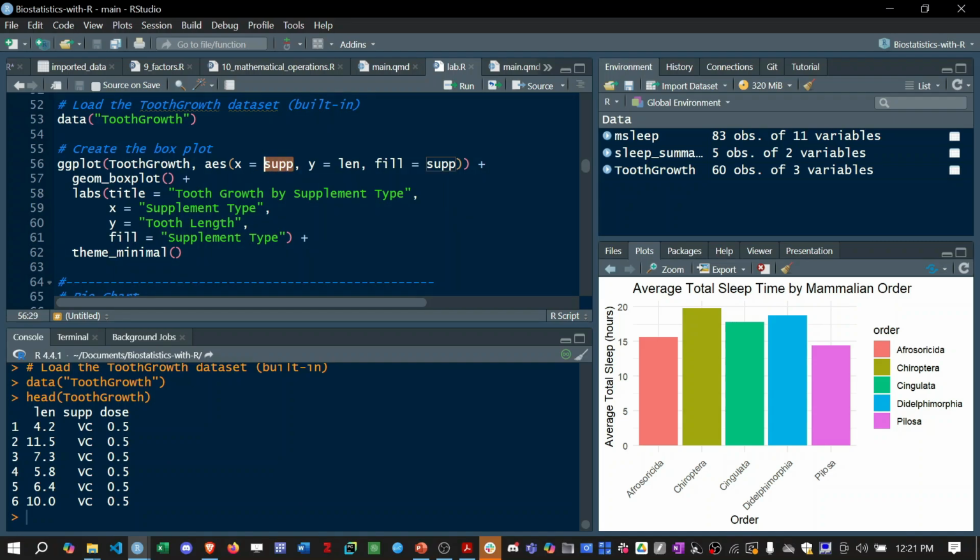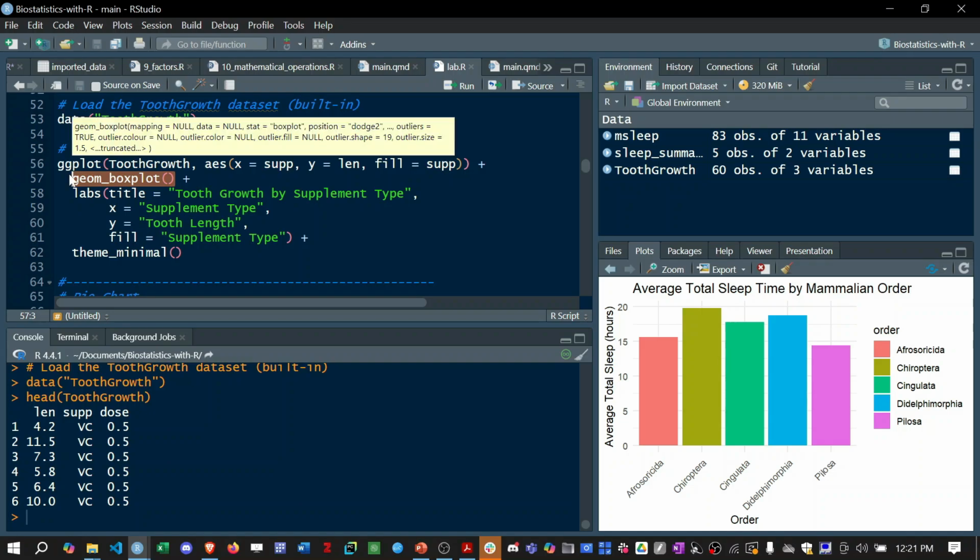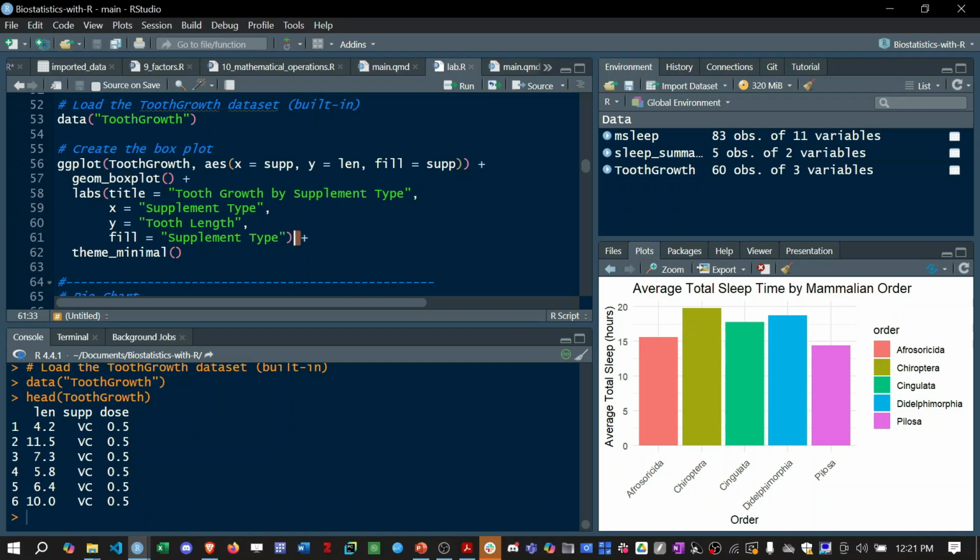as this is the top 5. That's why I'm using the head function. This supplement is going to be my category. Length of the tooth is going to be my y-axis, which is continuous, and the fill, the color we're going to be using, we need to have distinct box plots. It's going to be by the supplement. And we have the geom_boxplot function, which is used for creating box plots. We have your labels, and you run this.